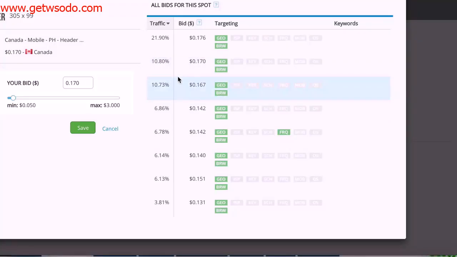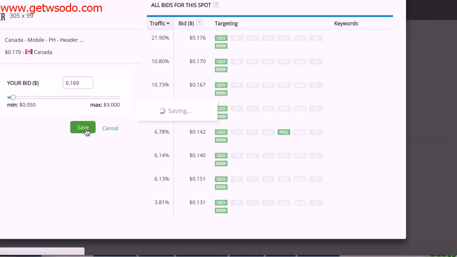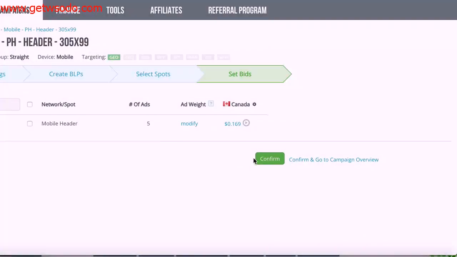The reason why is because you don't want to get into a bidding war. The person who's bidding at the top usually knows what they're doing, and if they know what they're doing, they can completely crush you most of the time, or keep inflating the prices and make you pay way more for traffic than you need to. So I usually like having my bids really near the second or third person. For this instance, we might keep it at maybe 0.169. Press save, and then we press confirm, and our campaign is good to go.